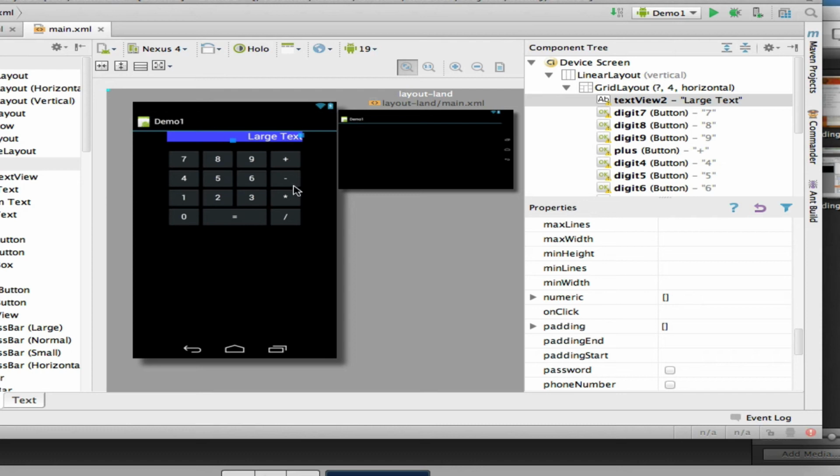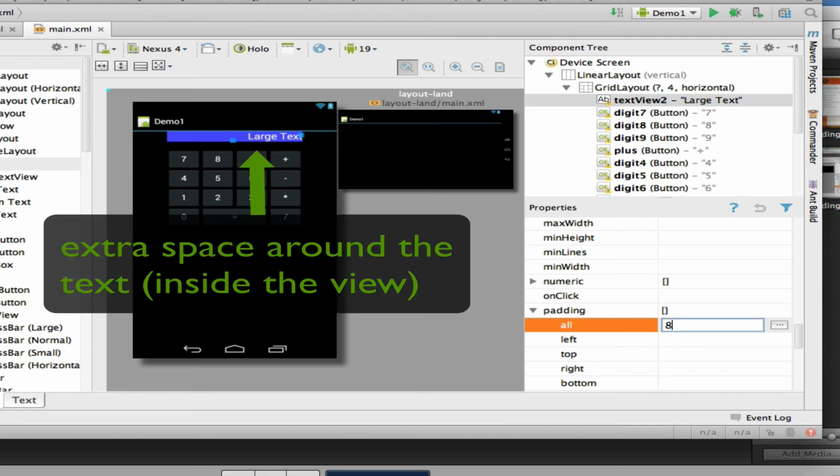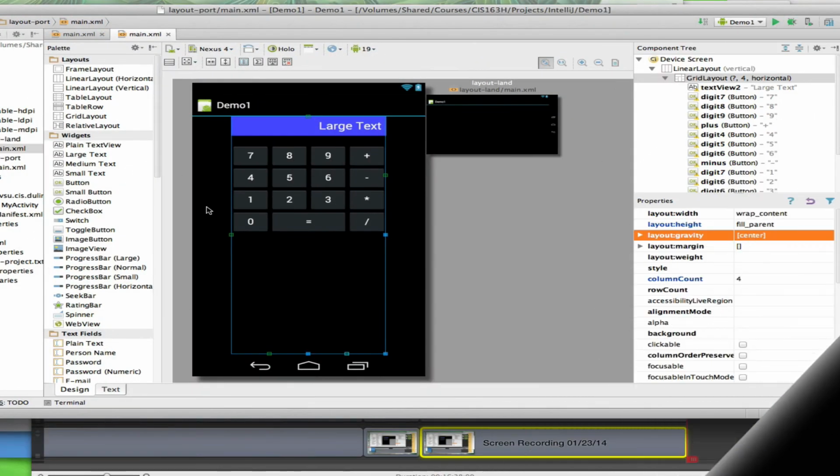And now if I want to put extra space between the text and the light blue border, I need to adjust the padding. So let's put 8 device independent pixel for the padding of the text. So let's continue to make adjustment to our layout here.